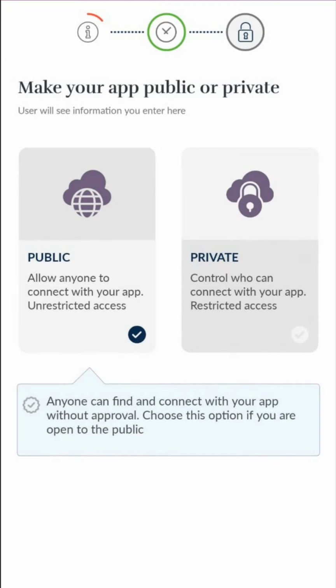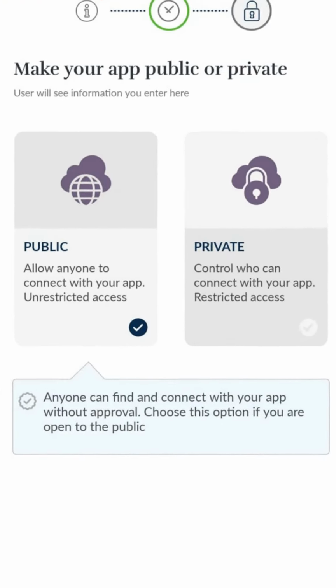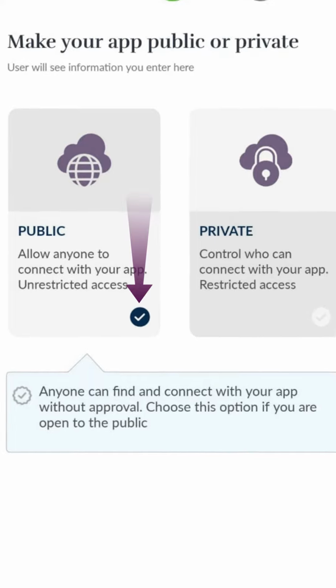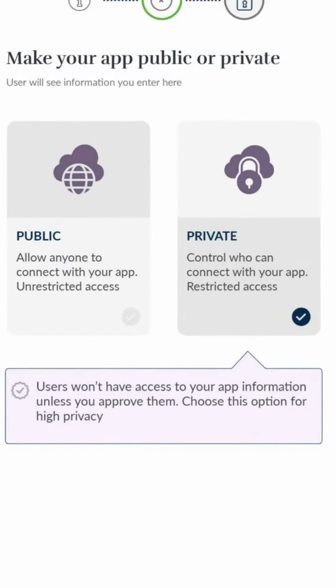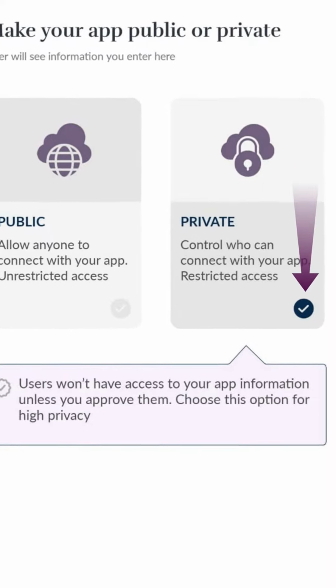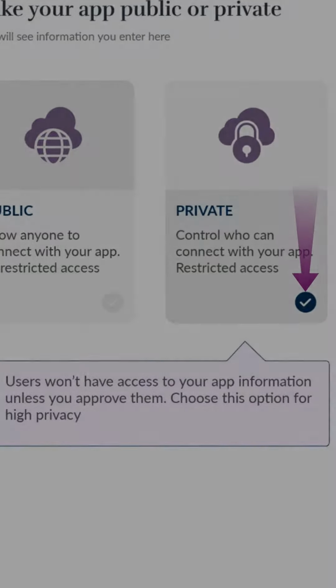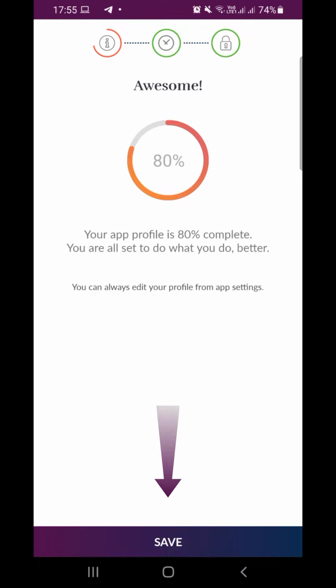Choose the privacy level for your app. You can either have a public profile, where anyone can connect with your app, or you can choose a private profile with restricted access. I am selecting private. Click on the Save button below.